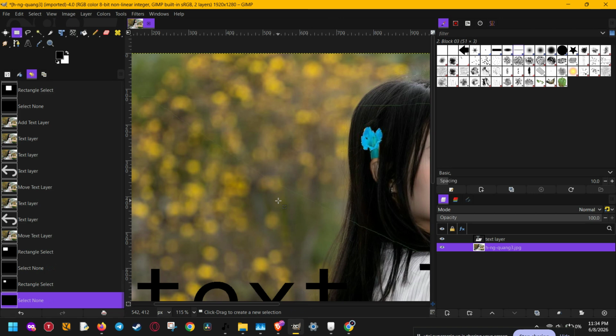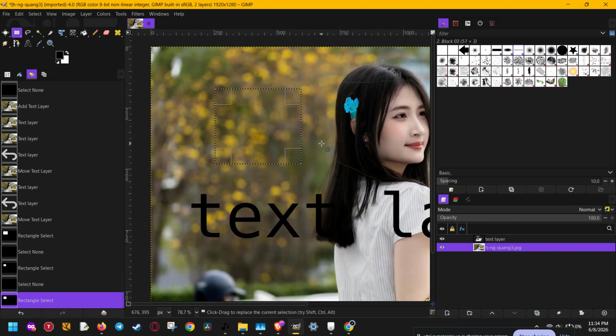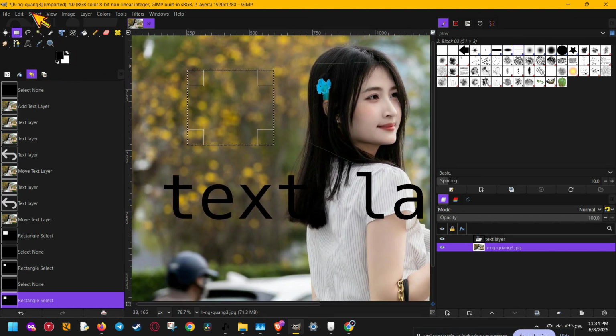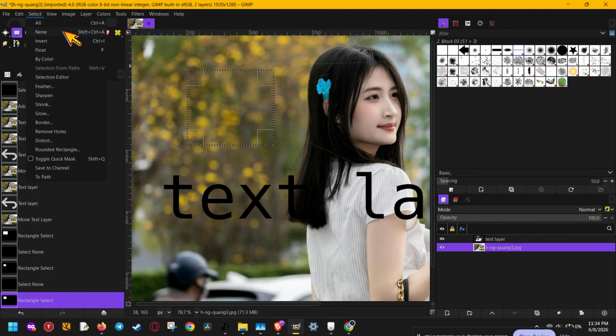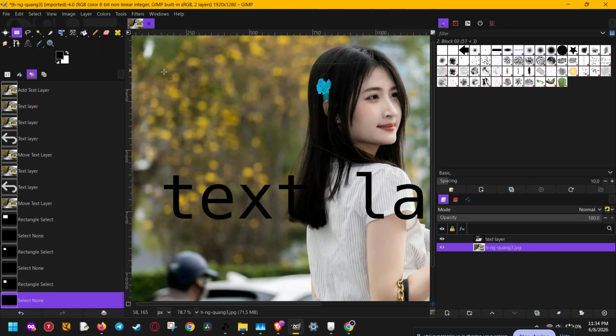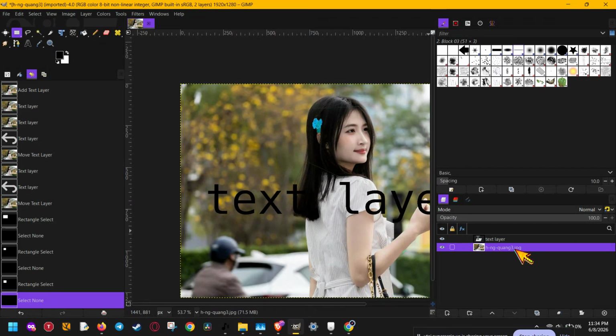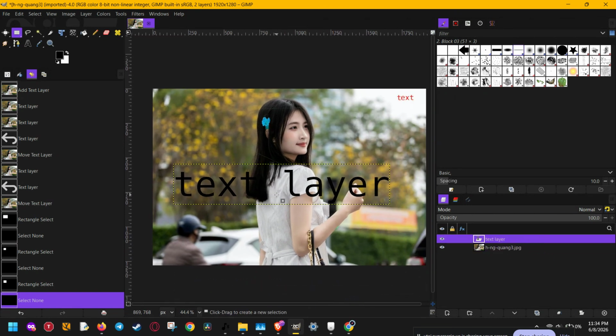If you prefer using the menus, or if you simply forget the shortcut, there's an easy visual method too. Look at the top menu in GIMP and click Select. From the drop-down, choose None. That does the exact same thing as the shortcut and clears the current selection. So whether you're a keyboard shortcut user or a menu user, GIMP gives you both options.